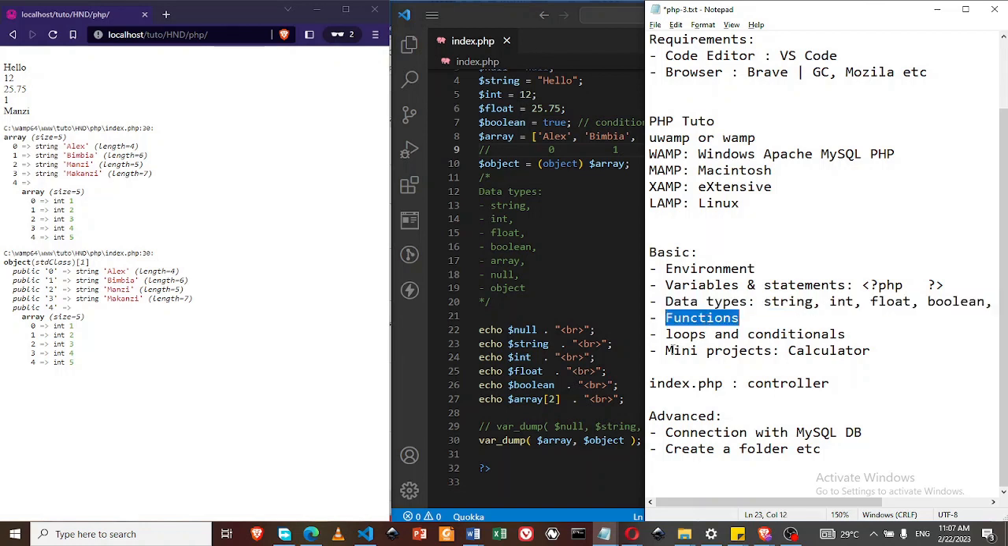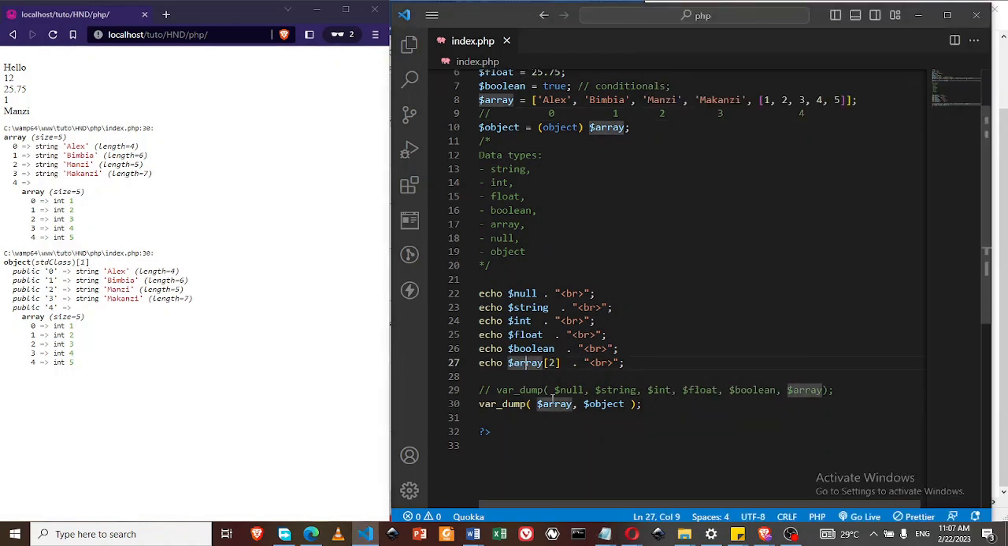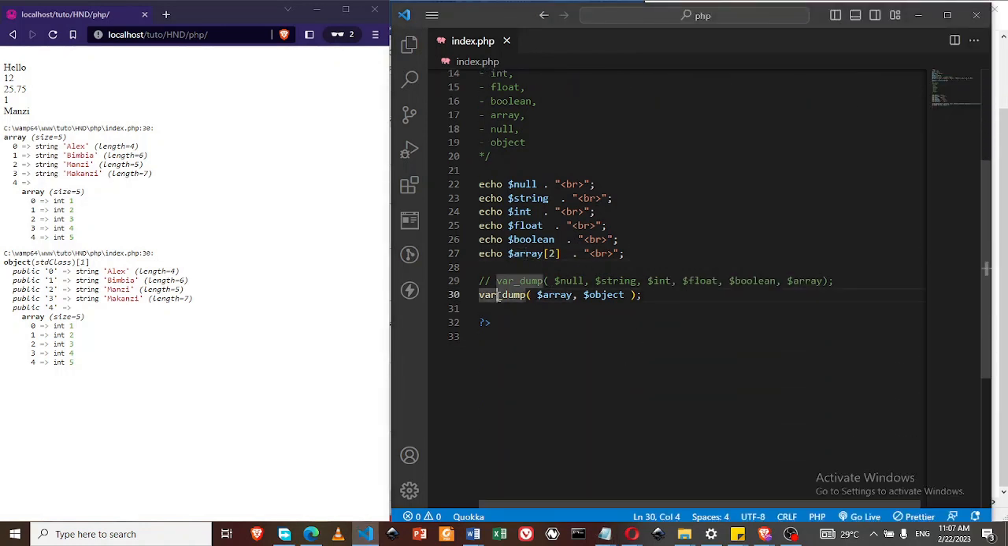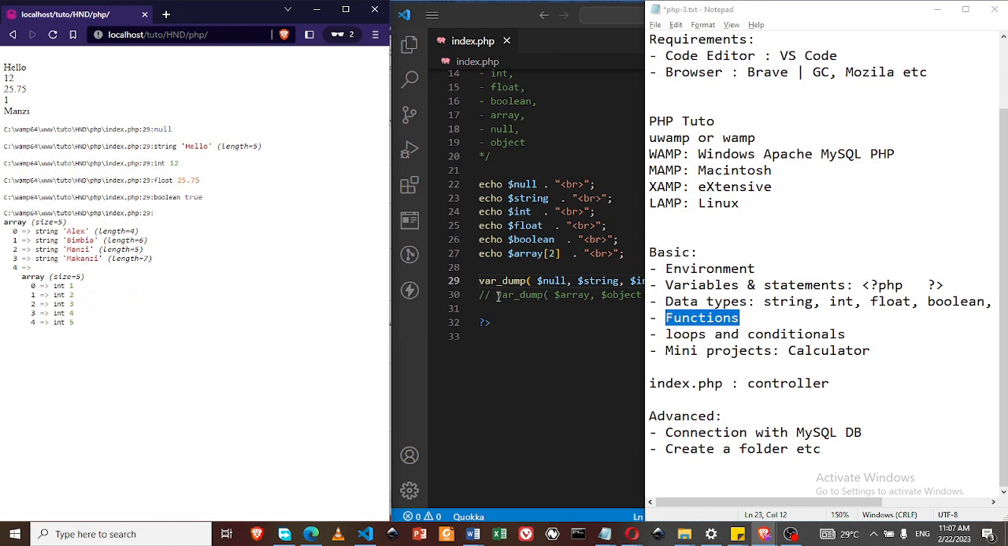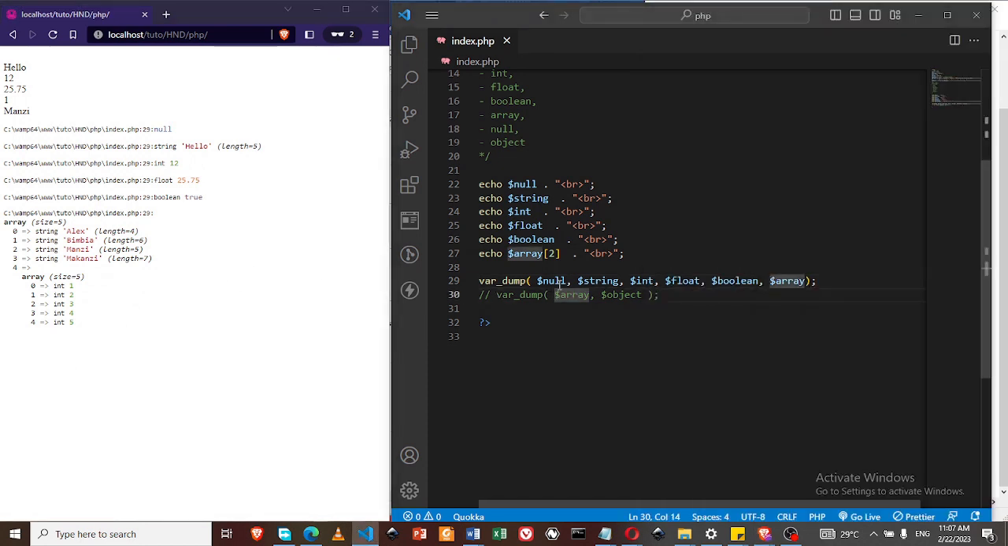So great. Let's look at our roadmap. So now we're trying to look at functions. Great. I'll leave everything as it is. So comment this out, just so that we admire what we've done. So for our null, it tells us it's a null. For our string, it tells us it's a string. Our integer, our float, our boolean, you can actually see their data types written here because we're using variable DOM.